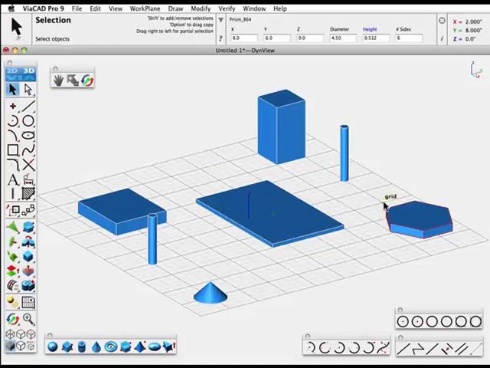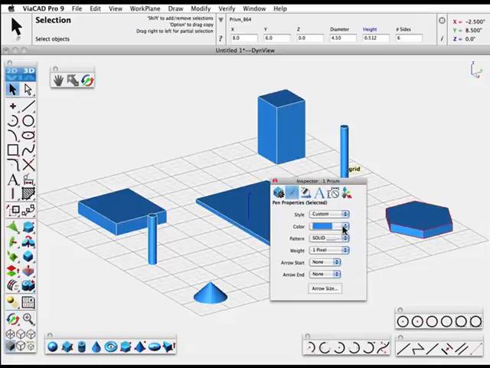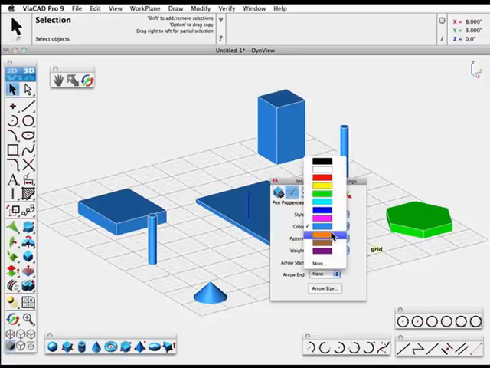You can select one of the primitives, go to the inspector, and change its color. You can also change the color before you draw, and then the subsequent items after that are drawn will be drawn in that color.